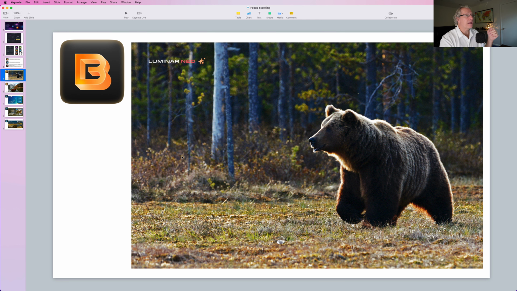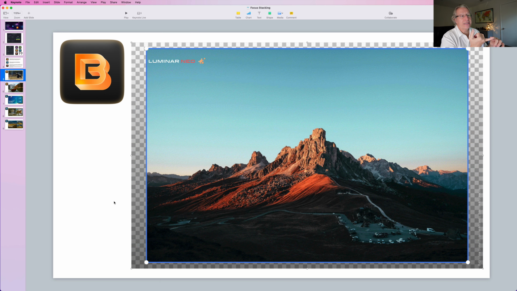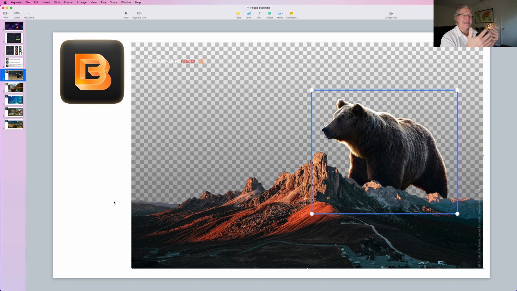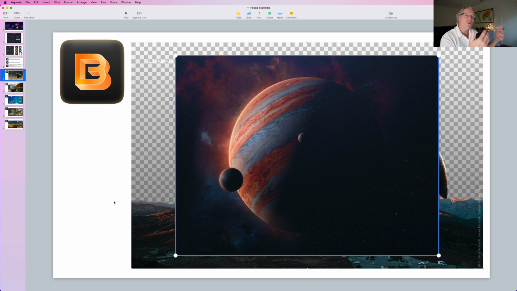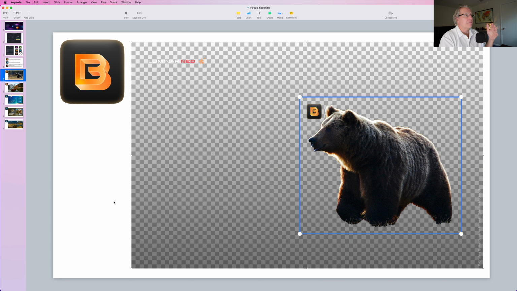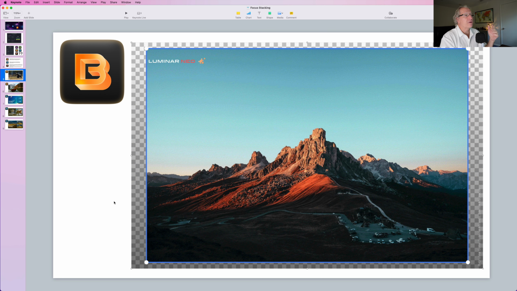Now, they did provide a couple of visuals, and I'll just go ahead and hit play on this. And you can see here, they isolated the bear from that first photo and that mountain range from the second photo, and they stuck them together. So they basically took two different instances, it looks like, of the background removal and stuck them together and then applied that kind of planetary background from some other image.